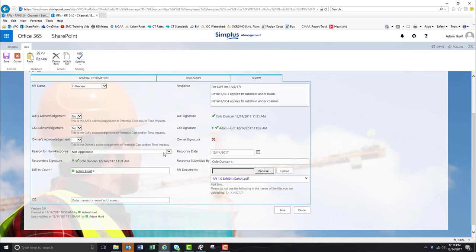Now that we're ready to send the RFI response back to the contractor, it is no longer in review, so we will select the status to Closed, and then we will move up to the discussion tab and update this section.